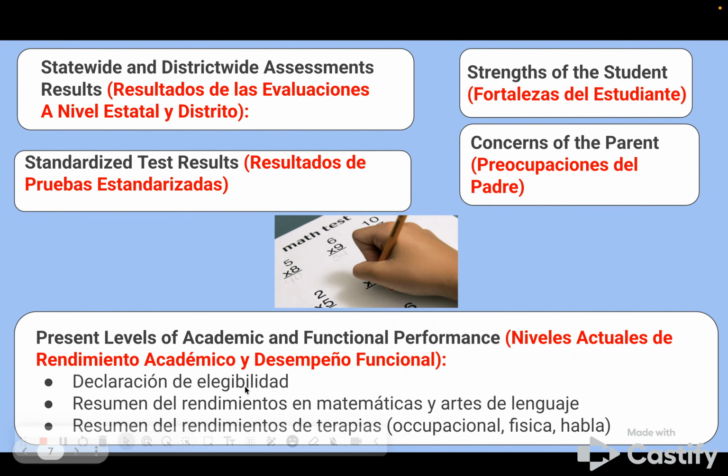Present level of academics and functional performance. So what determined that this kid was eligible for special education, and also a summary of everyone that works with your child, whether it's the math teacher, the language arts teacher, the gen ed teacher, special ed teacher, or therapists. Anyone that is currently servicing your child should be writing a report there.